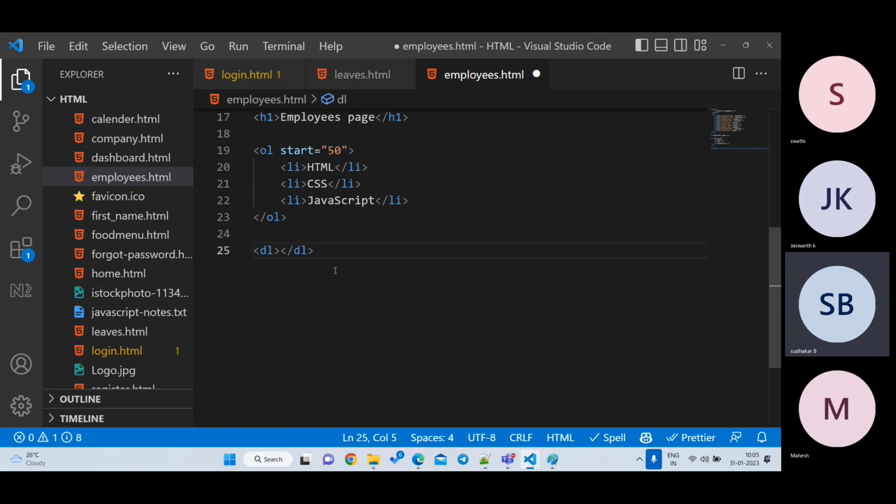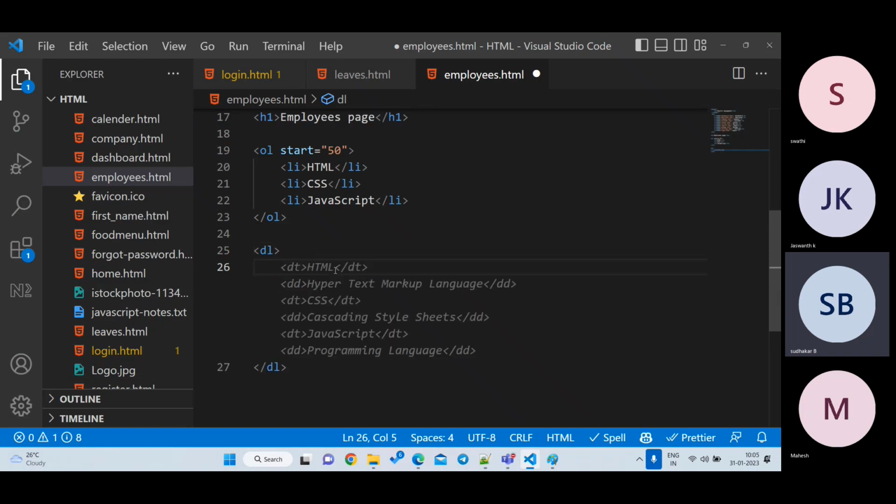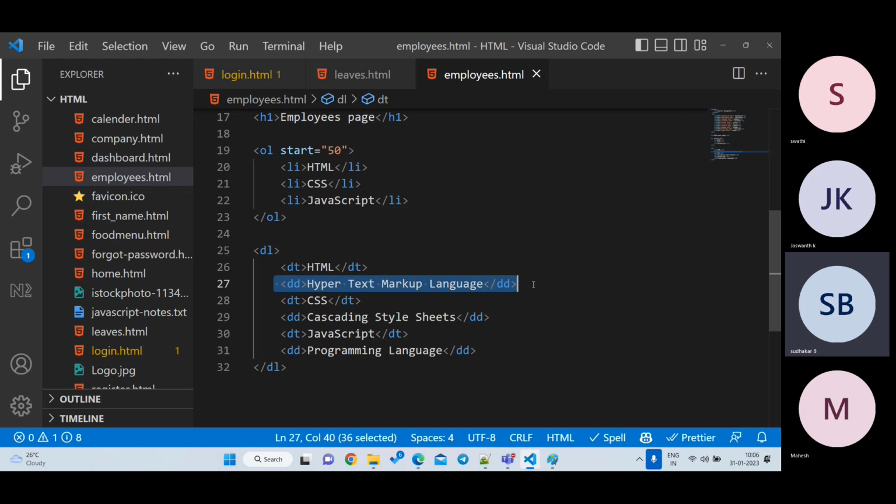Okay, dl, something like this. Inside the description list, first I will define the dt. Okay, dt means a defined term. You write your heading, whatever you want to define. And the second line, we'll write a dd.